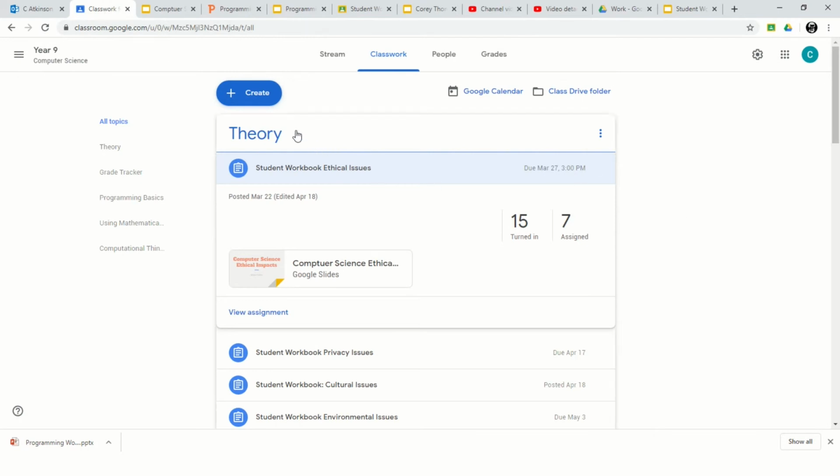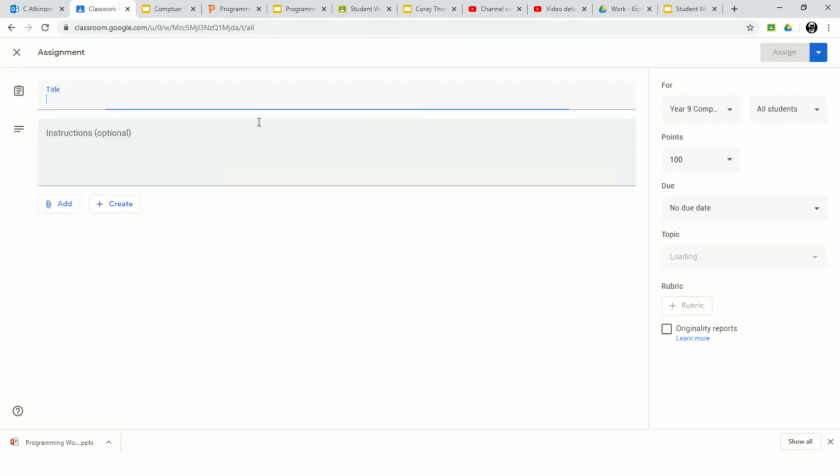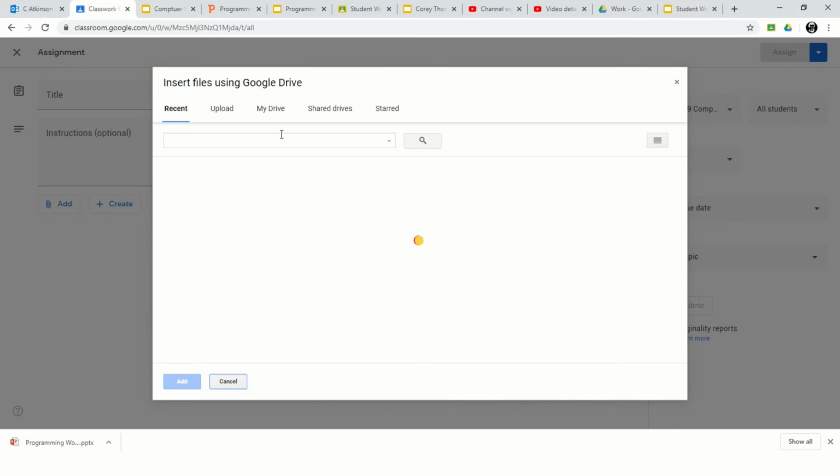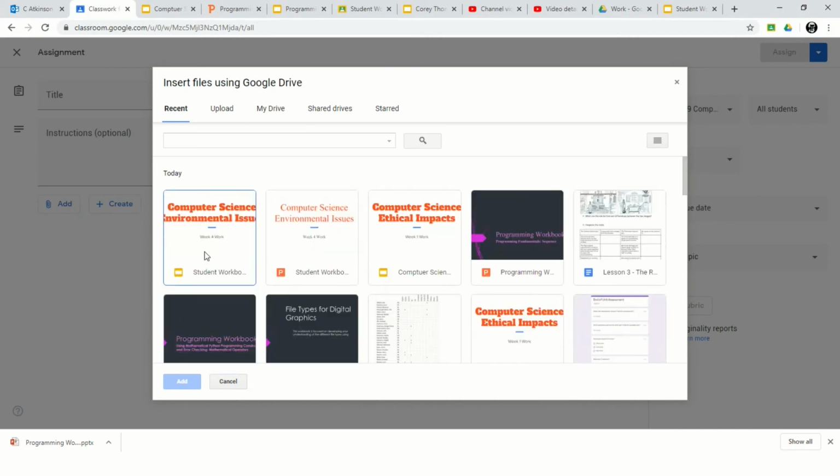To add that on, what we're going to do is just click Create. We're going to put it in as an assignment. I'm going to go and find it in my Google Drive. It should be in my recent because it's the last one I used. There it is, and you can see the difference between Google Slides and PowerPoint. Google Docs works exactly the same as Word. This is a Google Docs file.